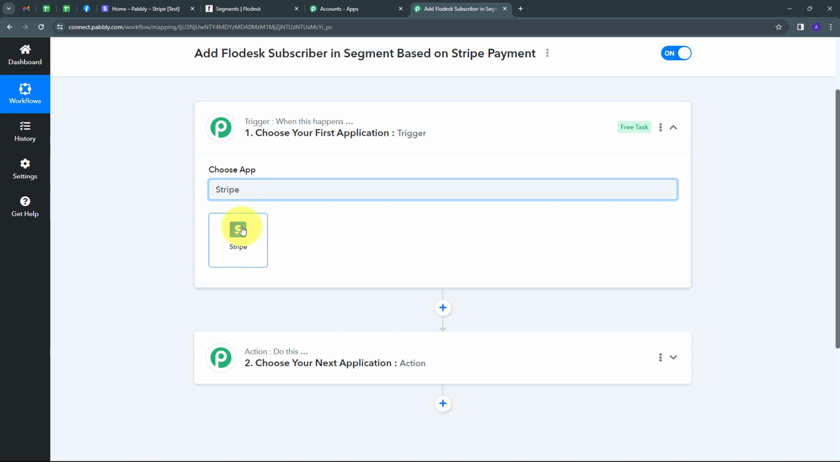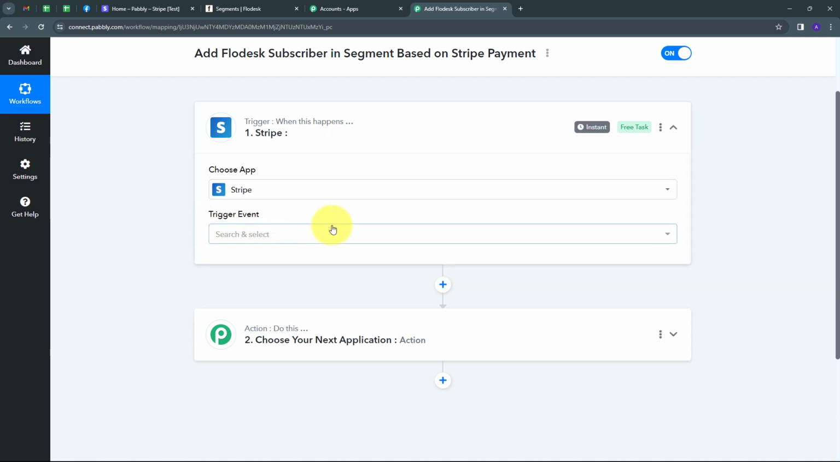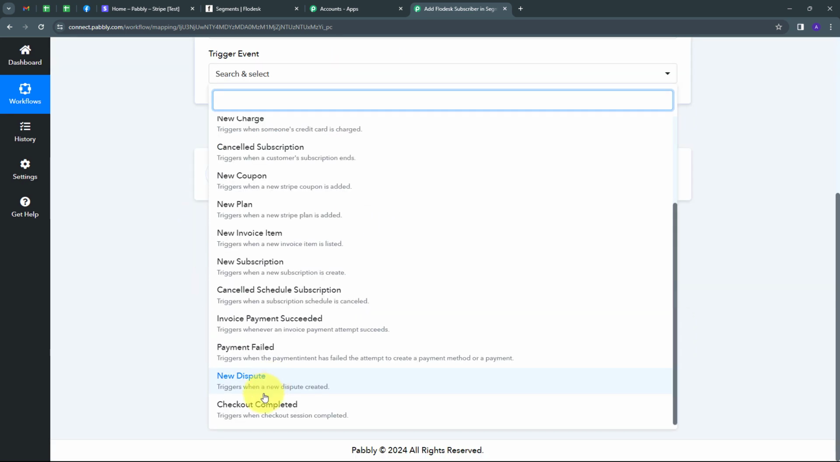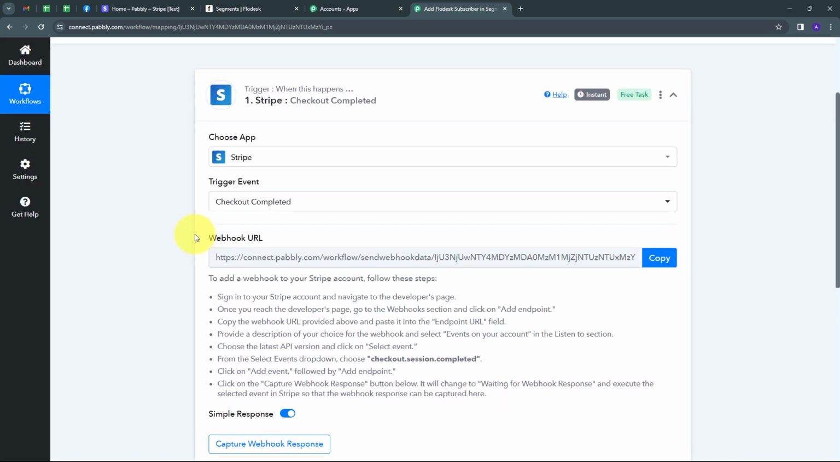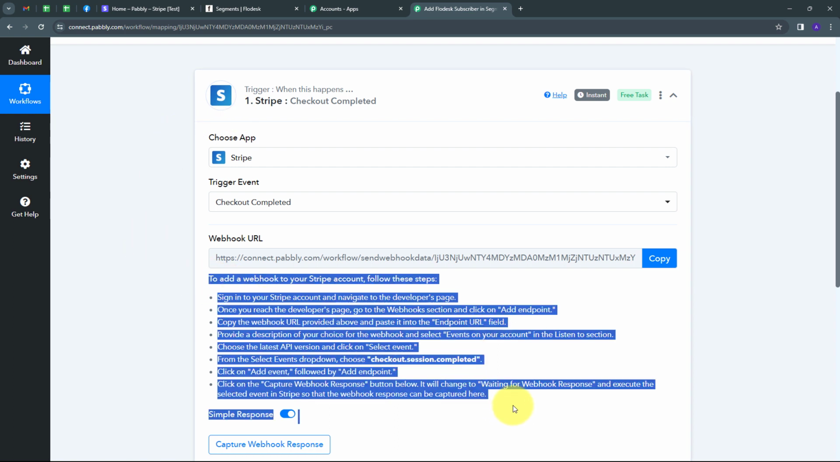So I'm going to select Stripe here. And now I have to give a trigger event. So I'm going to open this tab, and Checkout Completed will be my trigger event. So I'm going to select this. And now I have to connect Stripe with Pabbly Connect. For that, I have to follow all these instructions.